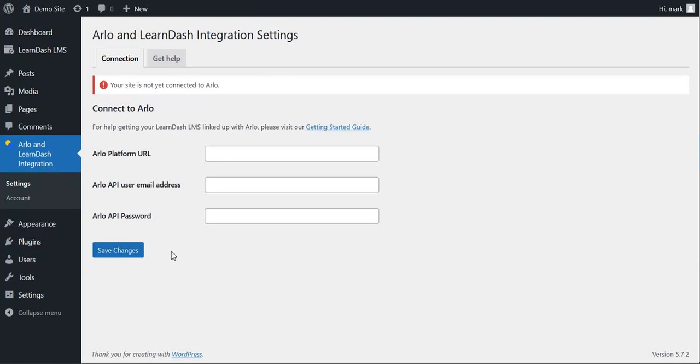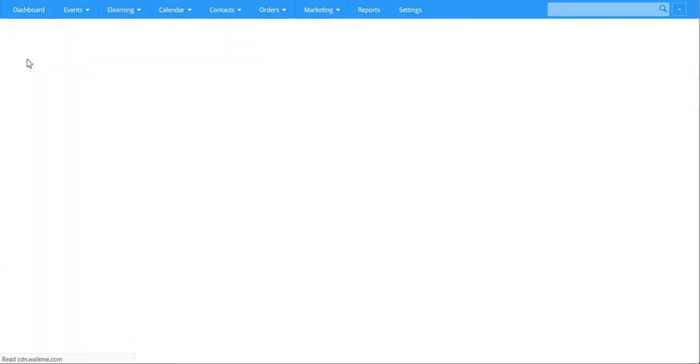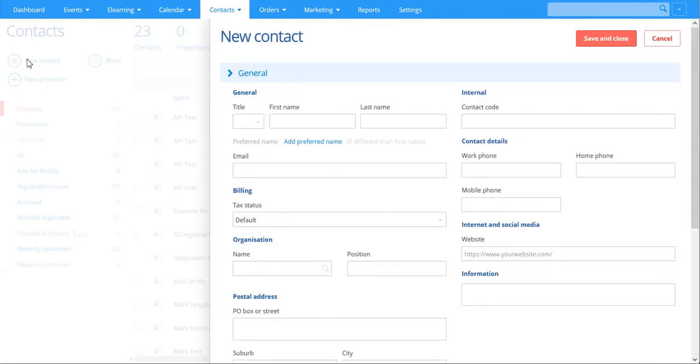So the first thing we do is go to the contacts page within your Arlo account, and we need to create a new contact, and this will be used as the bridge between Arlo and your system. We give this a first name and last name, so we could just call this, for example, API user, and the email should be something at your company address, so API-user@mycompany.com as an example, but you would obviously put in an email address that's more relevant to you.